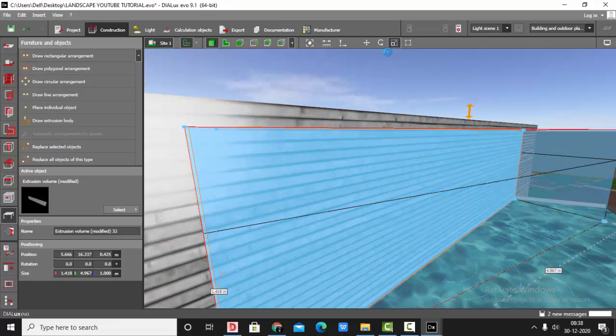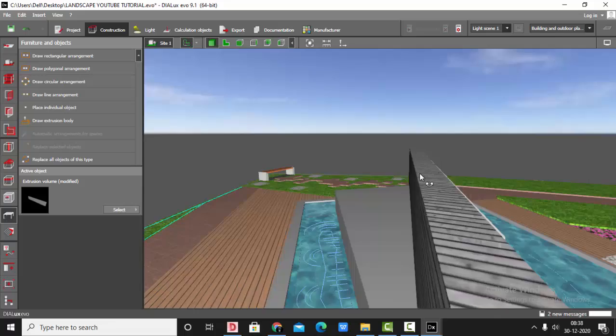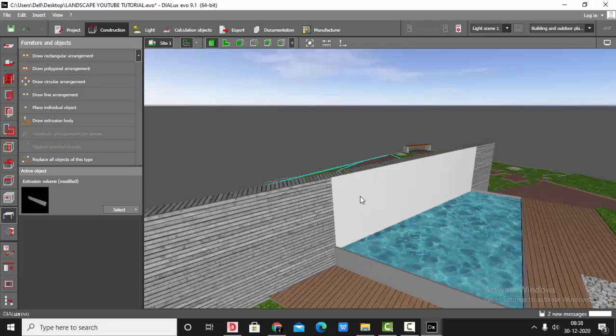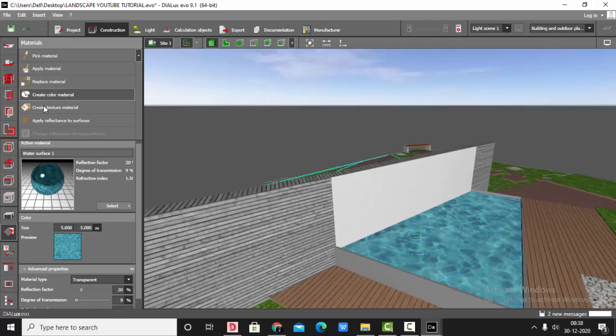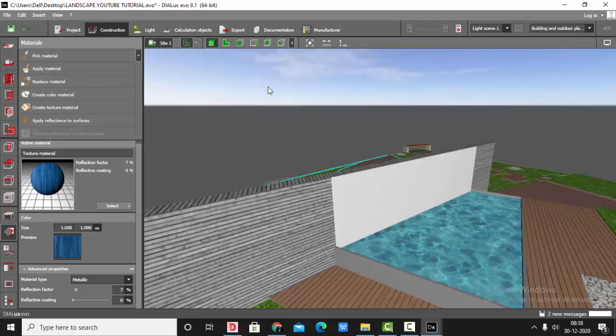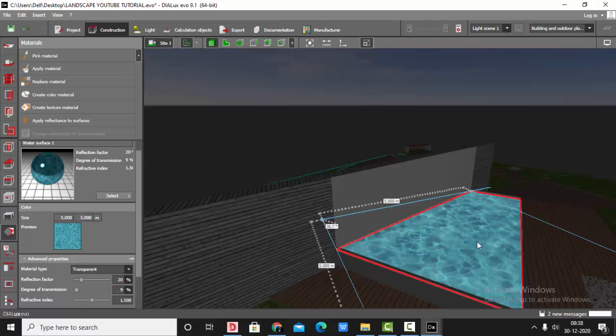We'll make it resemble a waterfall, but first we'll adjust the heights. It will be something near to the height of the wall, like this. So now it doesn't look like a waterfall. So how can we make it more realistic? By adding a texture. You heard it right. So go to the textures, create texture material. I already have some kind of a waterfall texture here. Okay, make it transparent and give some degree of transmission. You can first check this one, what is the reflection factor and degree of transmission.